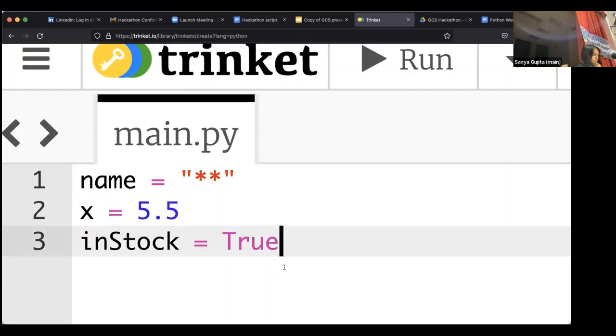Okay, what time is it? Okay, we're good on time.